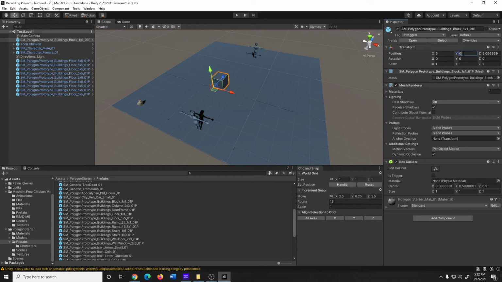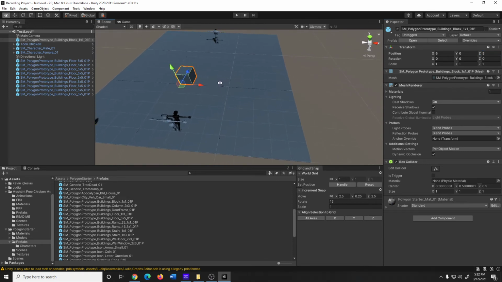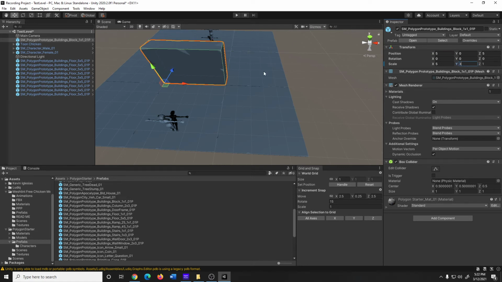Whoops, that's not at all what I meant to do. There we go. 0, 0, and 5. Looks good. And what I can do is I'm going to change the scale on the X to 5. There you go. Make it perfectly centered on the block there. And then I'm going to scale it on the Y by 3.